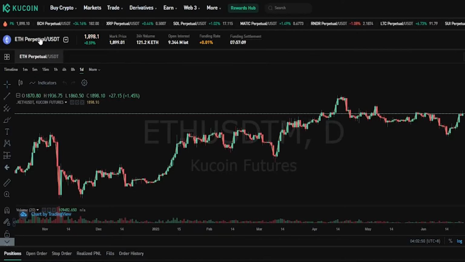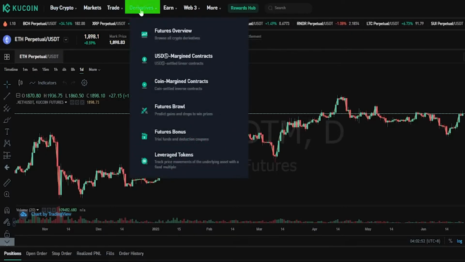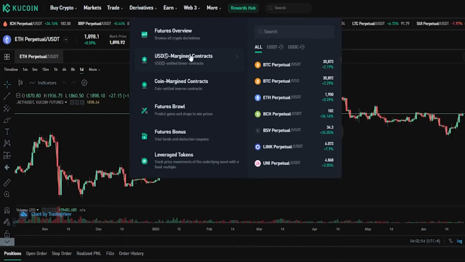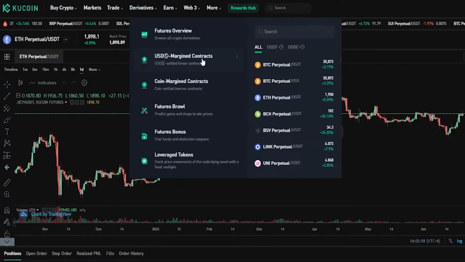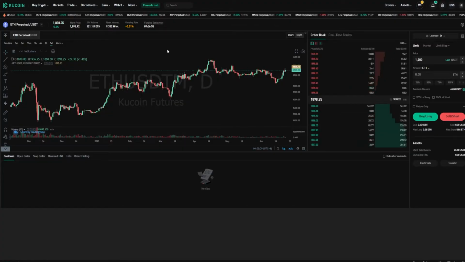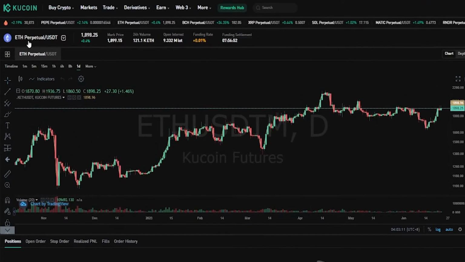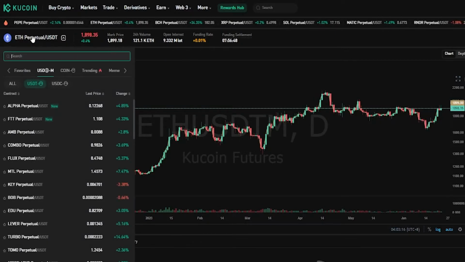Another way to get in here is simply coming up here to derivatives. And you'll find your USD margin contracts right here in this drop-down menu, as well as your coin margin contracts down here. And of course, you just come over here on the right-hand side, select the market type, and then click on the pairing that you wish to trade. You can also change your pairing from here by simply coming over here on the left-hand side, and in my case, I would click where it says ETH Perpetual. Then you'll get a drop-down menu with all your pairings, and of course, your market types can be found up top. So you can always quickly change the market type and the pairing that you wish to trade.